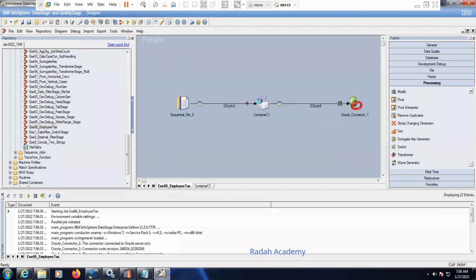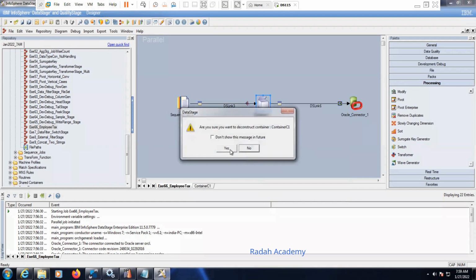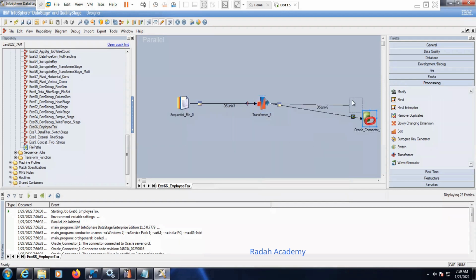You can see this. So this can be used in this job only. It cannot be reused. It cannot be saved in any repository. Okay, so this container is limited to this particular job only, and you can use the same container within the same job only. Okay, so that is the local container. Okay, so deconstruct. When you deconstruct it, it comes back to the original state.